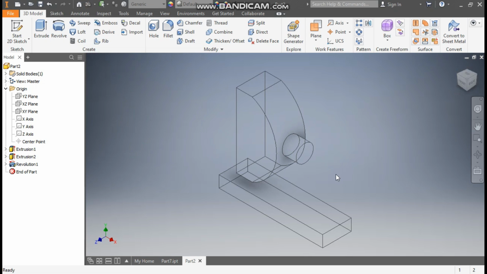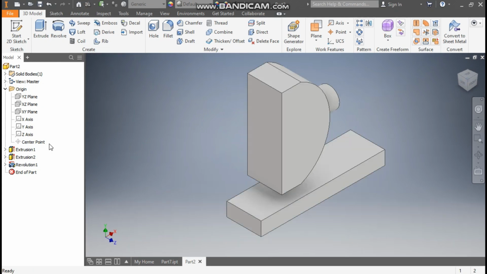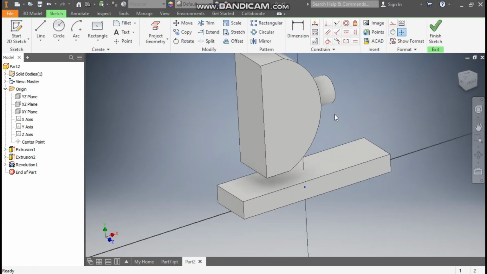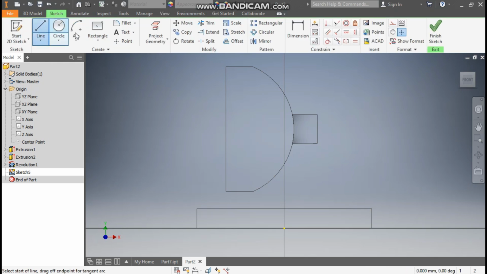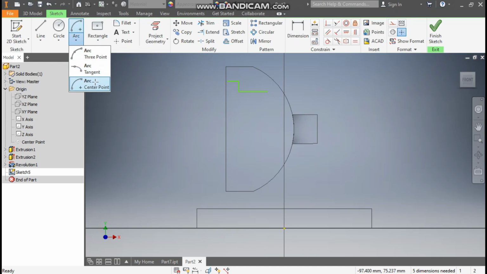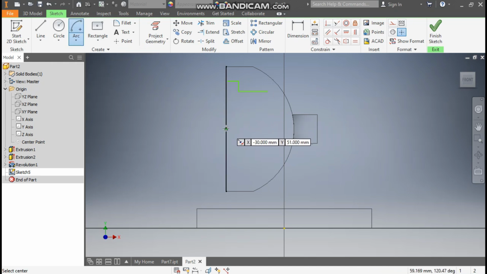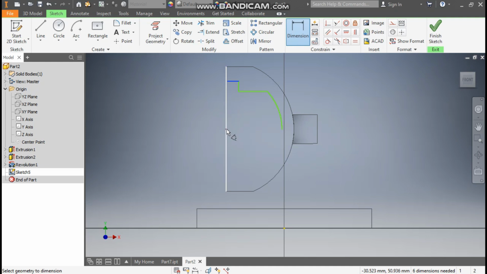Go to home. Now we are going to make the hollow profile inside. Select XY plane, go to create sketch and go to view, visual style, change it to wireframe. Take sketch, line command and make the inner profile like this and escape. Now go to the arc command, take center point arc and from this center point make the arc profile.